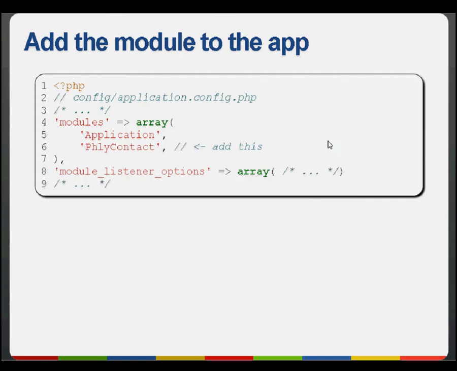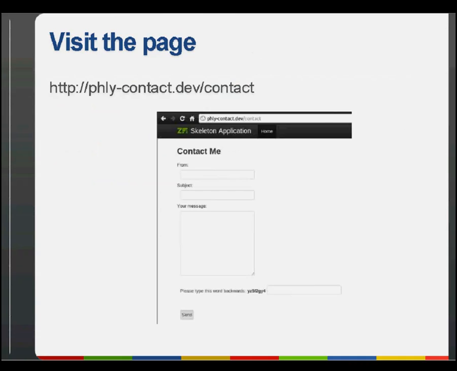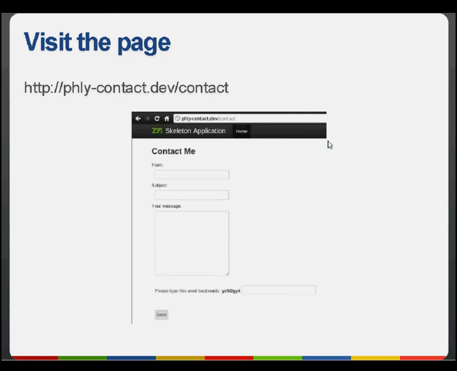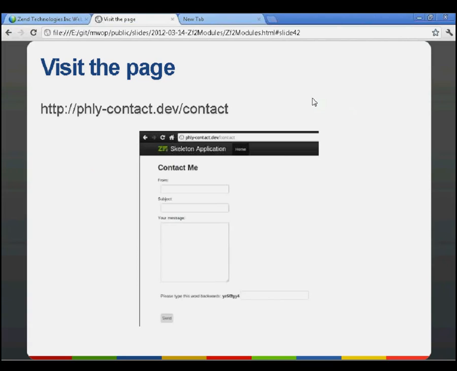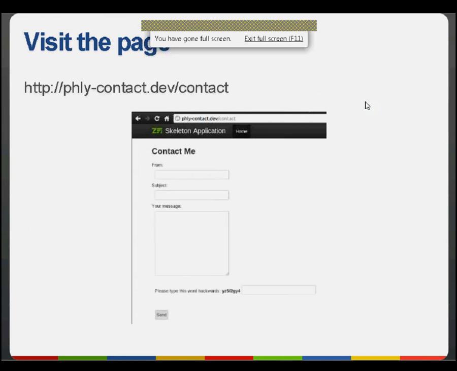Now, as I said before, we have to add the module to the application, so I'm adding FlyContact in line 6 there. Very easy. We saw that example earlier. And when we visit the page, this is what we end up getting. I am actually going to show what this looks like. Actually, I can't because I'm not on the right machine. So never mind. But the code does work. If we go to contact, it will do this.